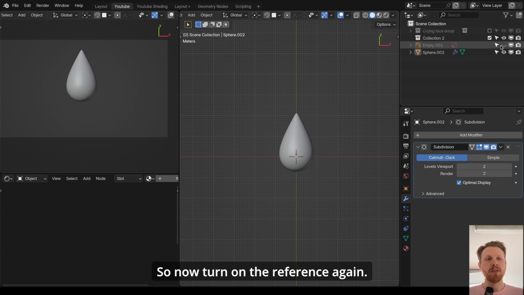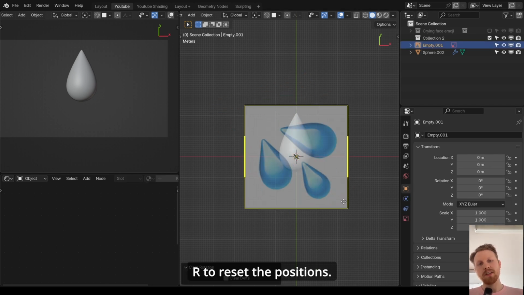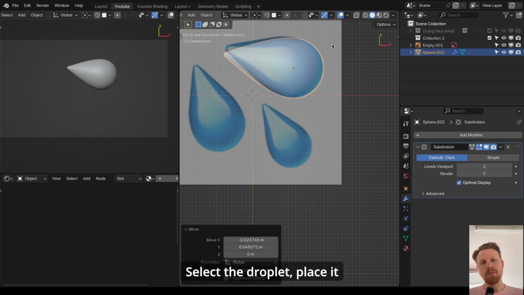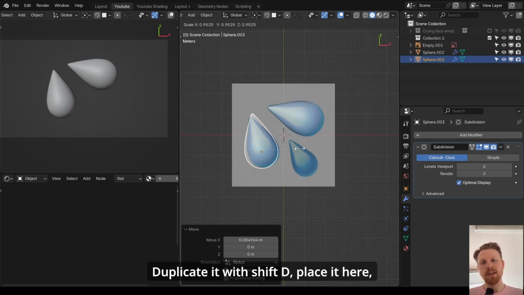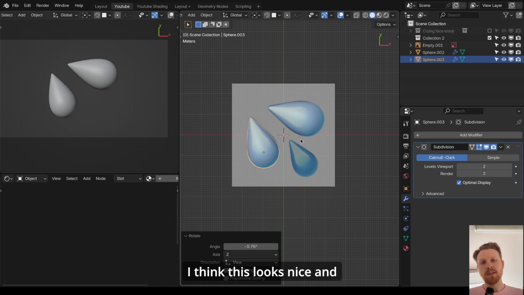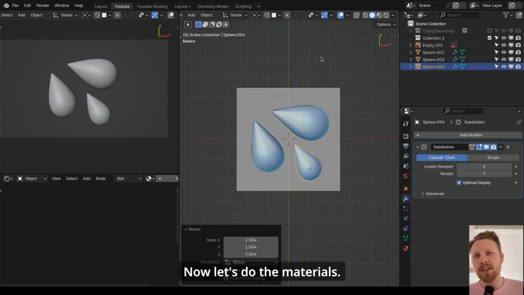So now turn on the reference again. Let's click Alt G and Alt R to reset the positions. Select the droplet, place it in the right position like this. Duplicate it with Shift D, place it here, scale it down a little bit. I think this looks nice, and do it for the last droplet too. Nice, now let's do the materials.